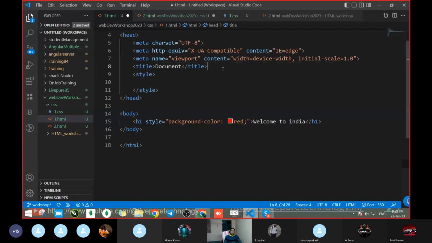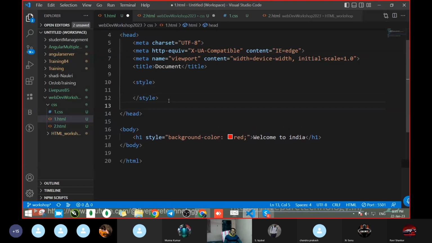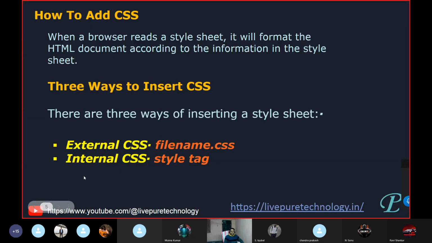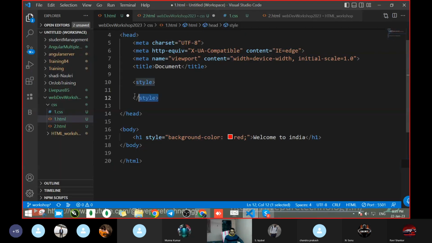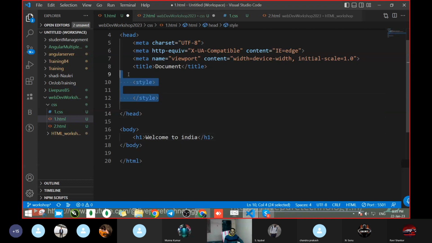So in an interview, if anyone is going to ask you what is a tag, you can directly tell that any text or any content which is inside less than, greater than, enclosed with the help of the less than, greater than, that will be known as the tag. Okay, so what is internal CSS? Internal CSS is a style tag. Just remove this. Okay, means inside this style tag we have to write the code.